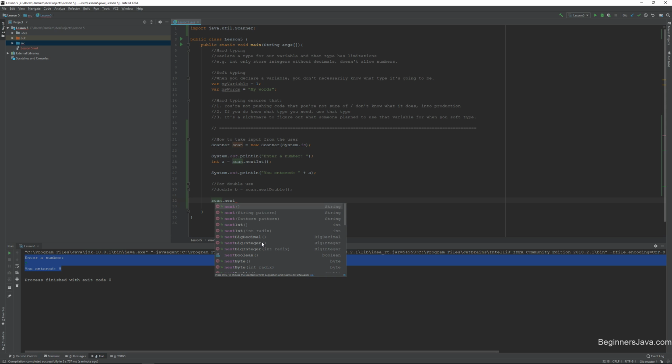There's BigDecimal, BigInteger, which again, I didn't cover. There's byte, which I didn't cover. Float, I touched on. It's the same thing as double for the most part. It takes up a little bit more memory, but it's still so small it doesn't matter. Long and short, and those are both numbers. The only other one that you'll find yourself using a lot is nextLine.